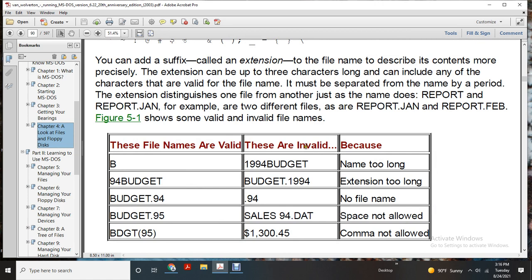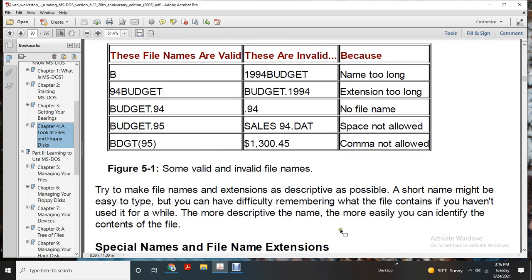Showing the most invalid files. File names that are valid and file names that are invalid because the name is too long. Budget 1994, the name is too long. 94 budget, budget 94 with extension too long. Budget 94, there is not valid. Part 94 is not valid. No file name. Budget 95, space not allowed. BDGT-95, and then a comment not allowed.